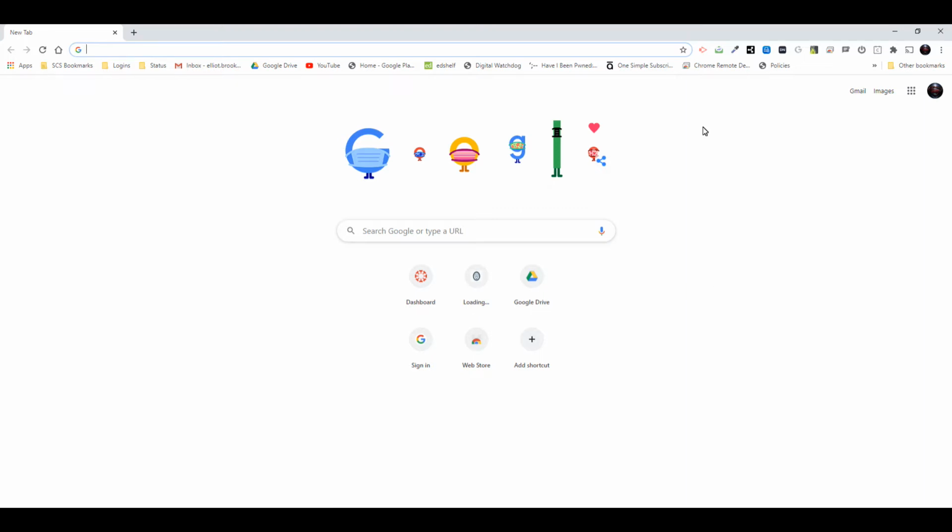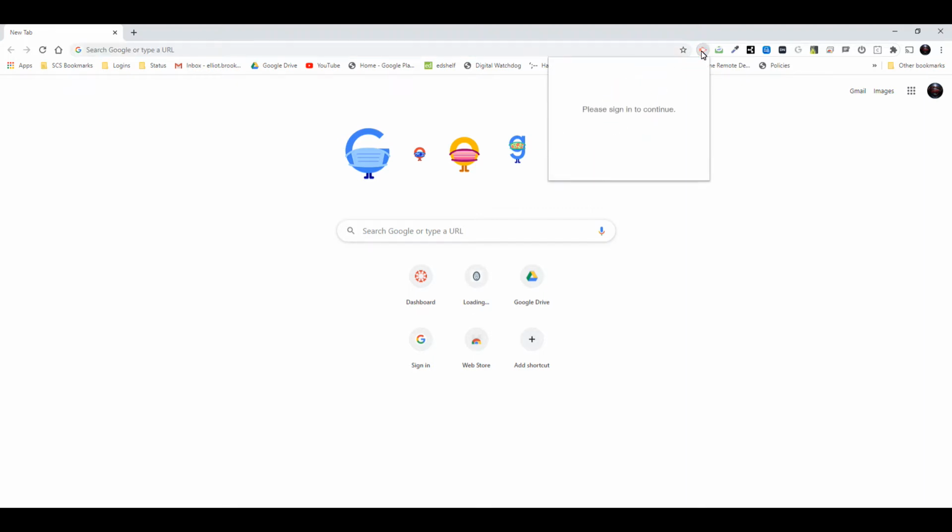So the first thing you need to do is make sure you have the Screencastify extension, and you can go to the Chrome Web Store and find it. It's also linked into Clever, so you can find it that way as well.